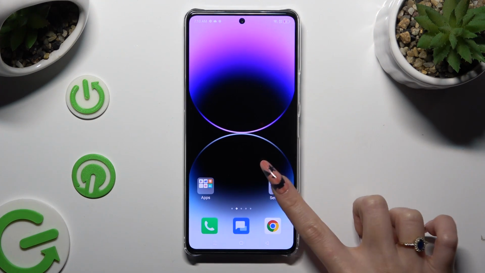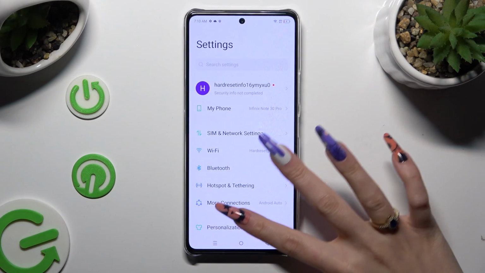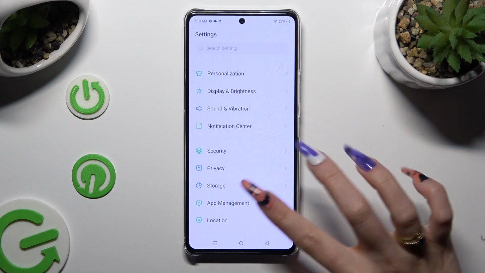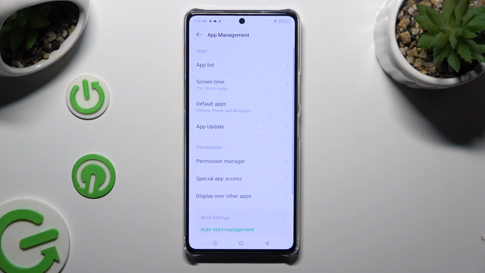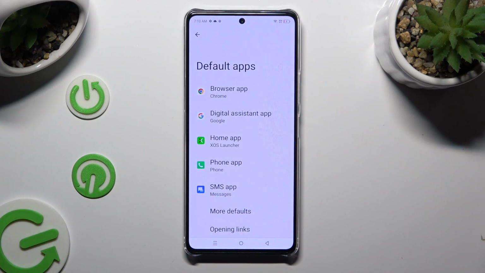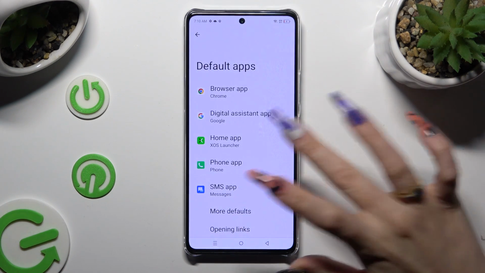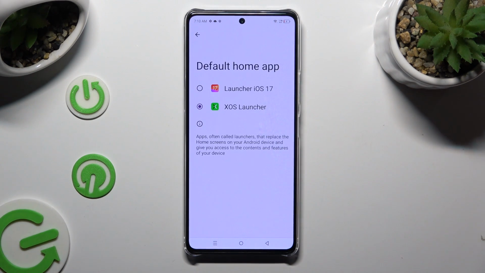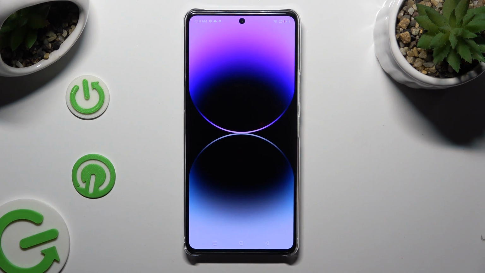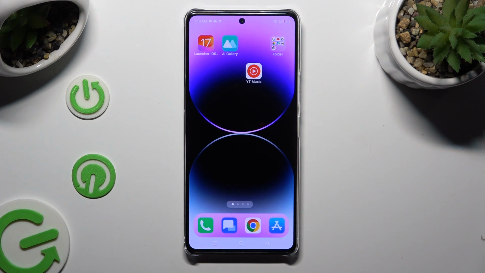Finally, you can go into Device Settings and scroll down to access App Management. Then select Default Apps and click on Home App. Lastly, to apply iOS Launcher, click on it and wait.